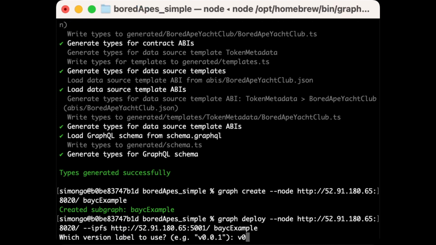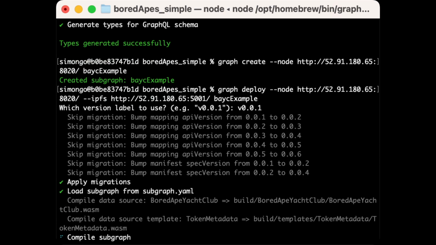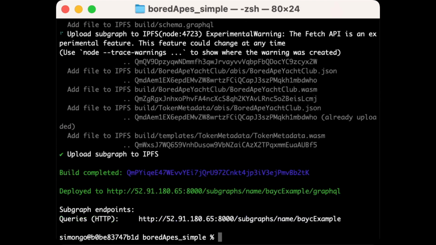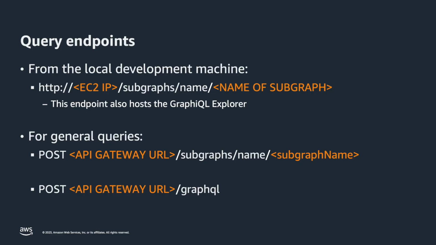I first have to specify a version label to use. This is necessary if we update our subgraph and want to provide a new version. The subgraph will then be compiled and the metadata will be stored in IPFS. If everything worked correctly, it should say that the build was completed. After the subgraph has been deployed, it can be queried via GraphQL.